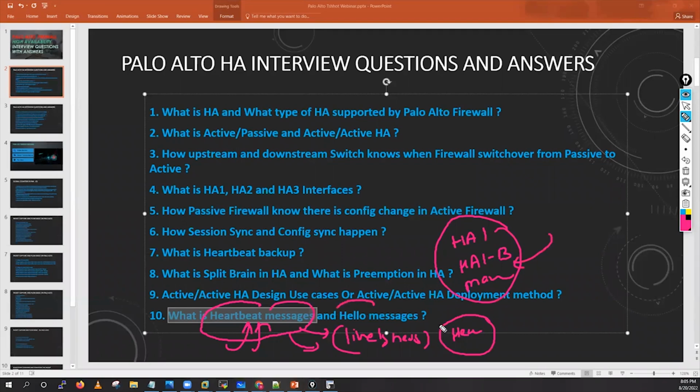Hello messages are also exchanged between firewall 1 and firewall 2, guys. These hello messages basically tell about the config sync details, right? All this kind of information is included in your hello messages: your dynamic updates, versions, your PAN-OS versions. All these details they exchange through the heartbeat messages and hello messages, guys.